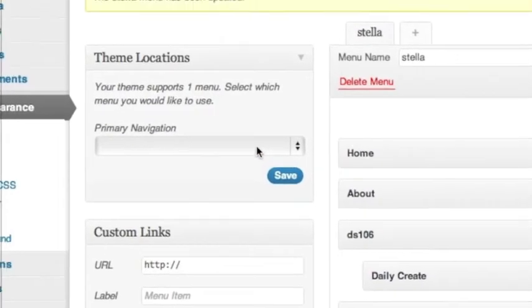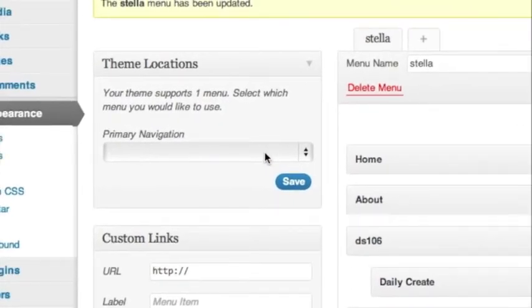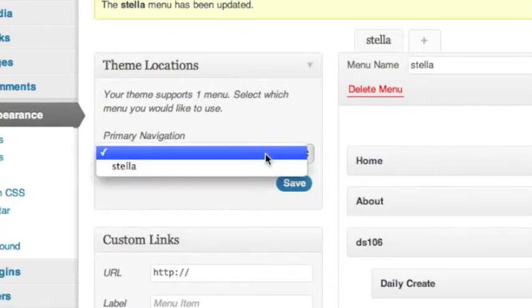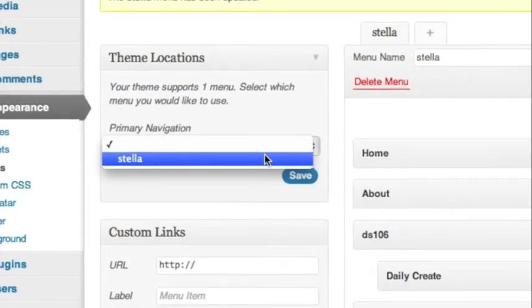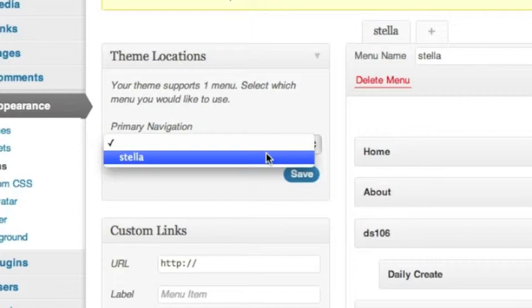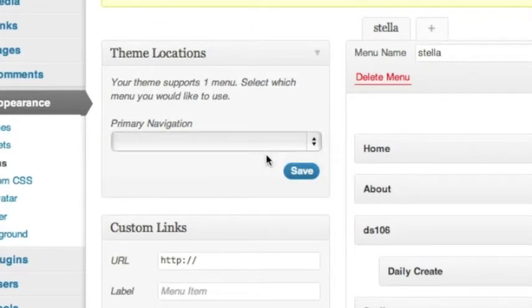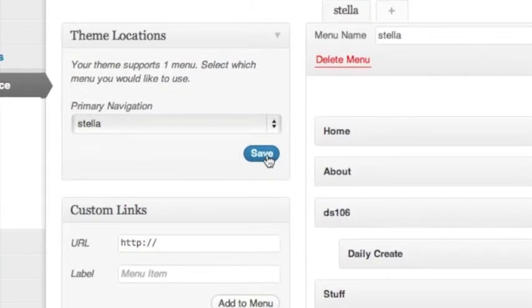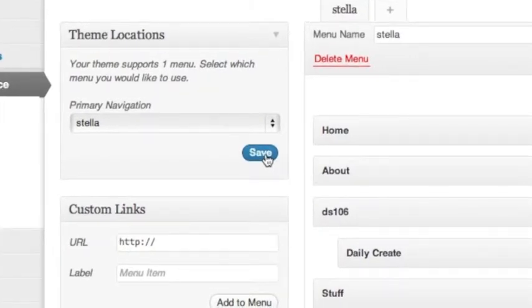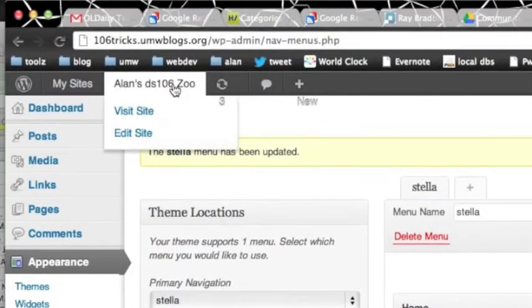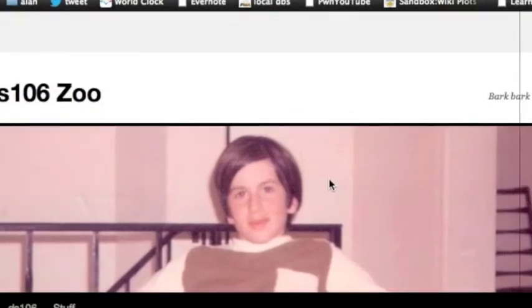And this is a key step that I miss a lot, but other people do as well. So it says my theme supports one menu, so I get to pick which one I want to be my primary navigation, which means it's going to be right across the bottom of my 2012 theme. I'm going to save that. So I want to use the Stella menu. And you could actually, if you wanted to, have a different menu every day of the week if you wanted to swap out your menus. You could actually do that.